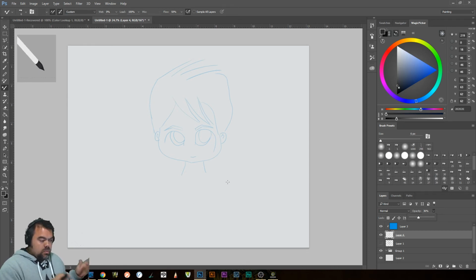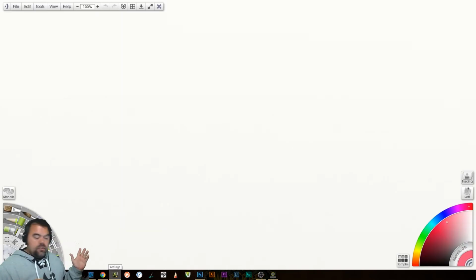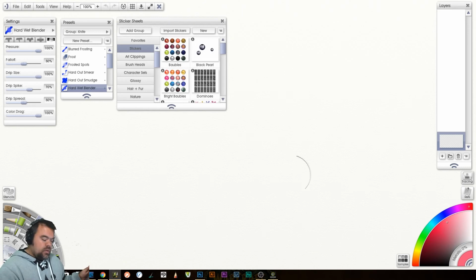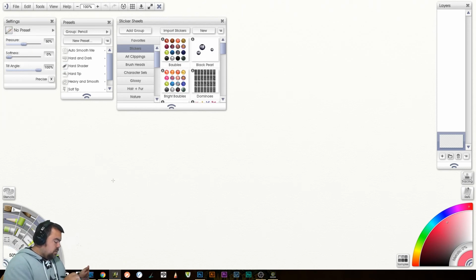Like I said, it not only works in Photoshop, but if you're using, for example, well, let's look at PaintStorm Studio. Not PaintStorm Studio, I just opened ArtRage, even though I said PaintStorm Studio. So if we were to draw in ArtRage, for example, let's grab a pencil, just a regular hard and dark.